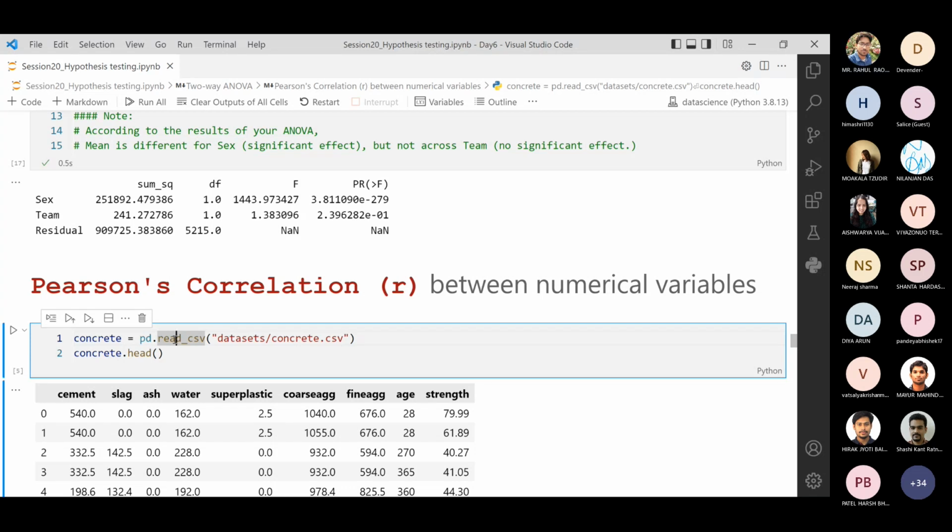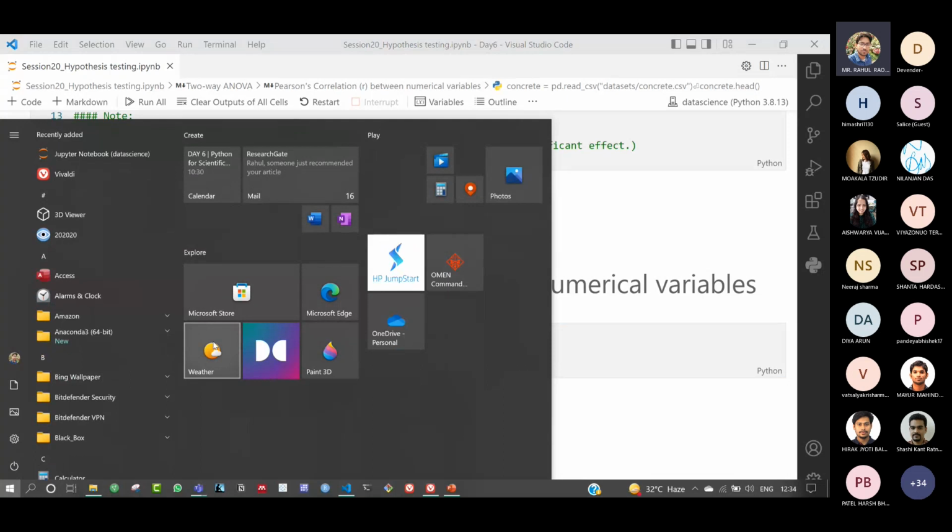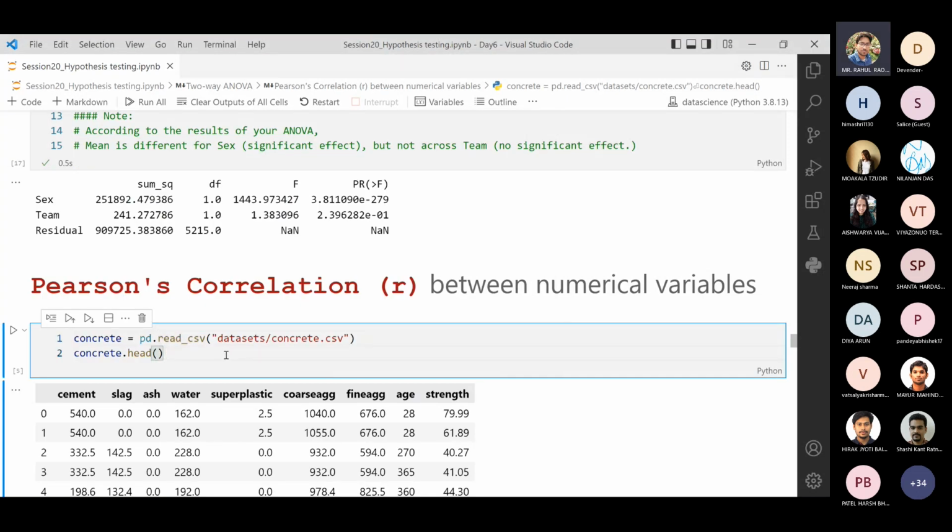You'll get it. So we will start at 12:40. Okay.